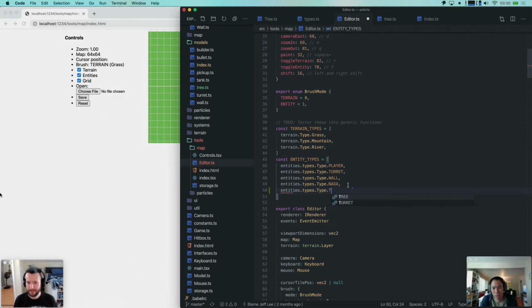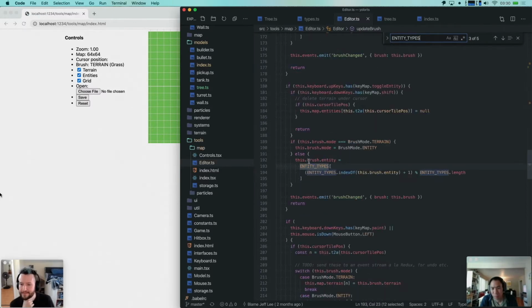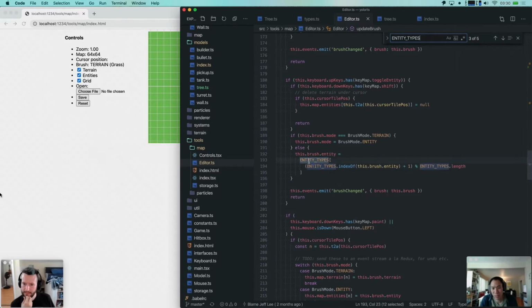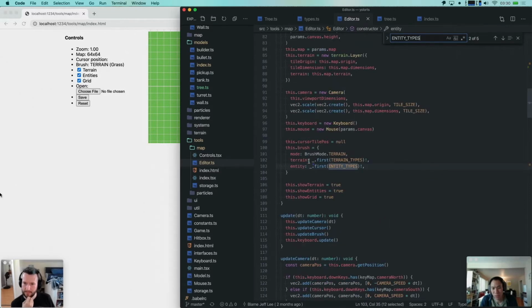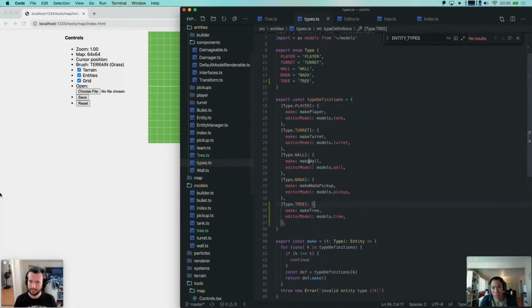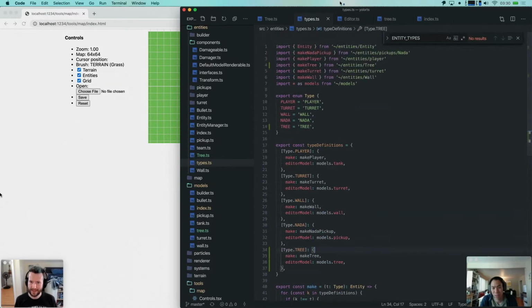I'm curious to know, can you actually search for what entity types is being used for? Like, find references? This feels like instead of entity types, we could use whatever we're using in the... which is like entity.type? Yeah. Let's try that.